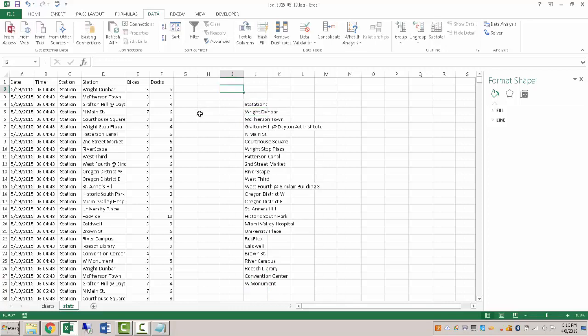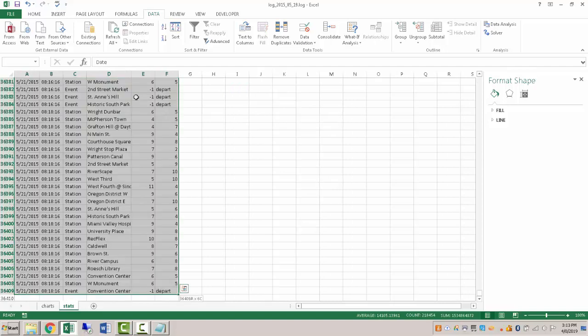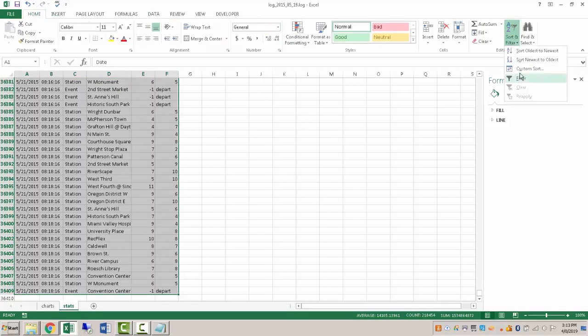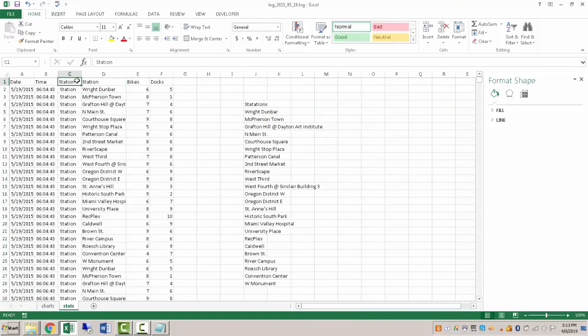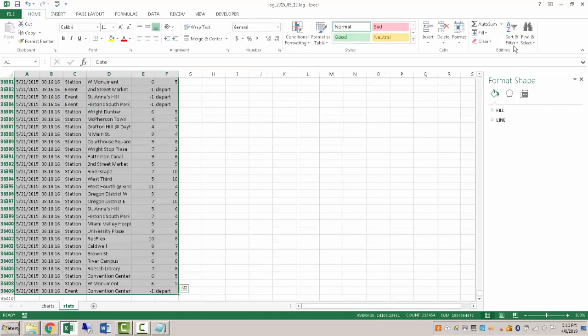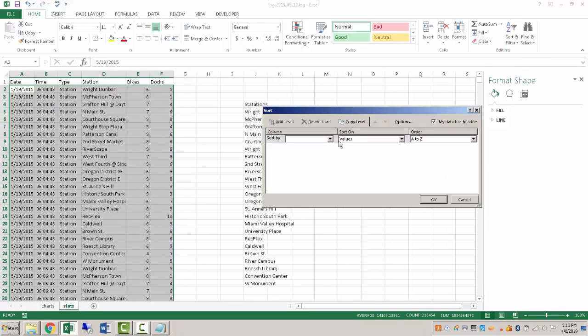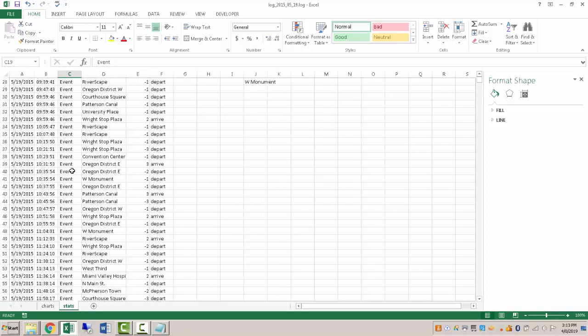And then what I would like to do is actually eliminate all the events in this data set. So we're going to select it all, go to the Home tab, and we're going to do a custom sort. So we're going to sort by, and this should actually be called type or event. We're going to sort by type, and we'll sort A to Z, and you'll see why. I've got all these events in here.